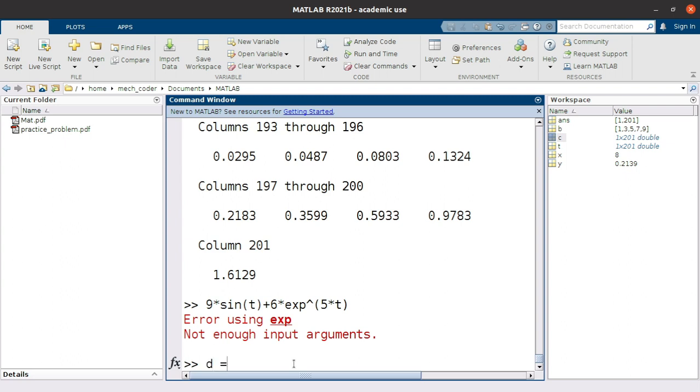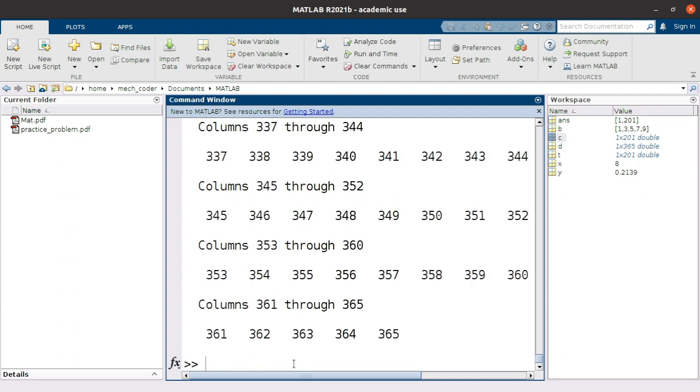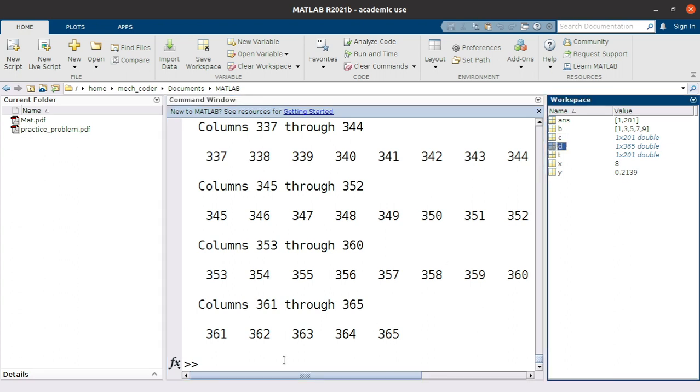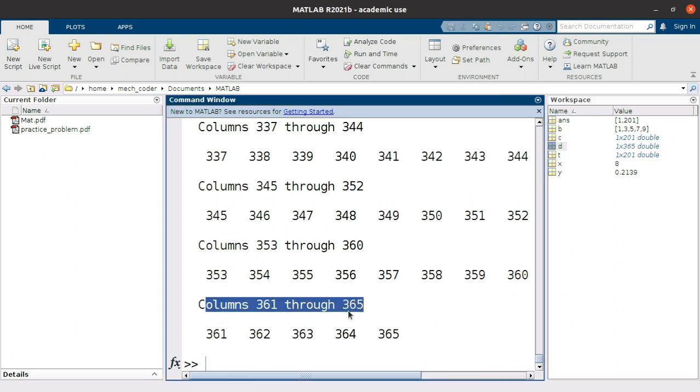Let's create a vector d which contains elements from 1 to 365. I can use this colon operator to create a vector between 1 and 365. If I press the enter key, a vector d will be created which contains the elements from 1 to 365, and the columns are also up to 365.